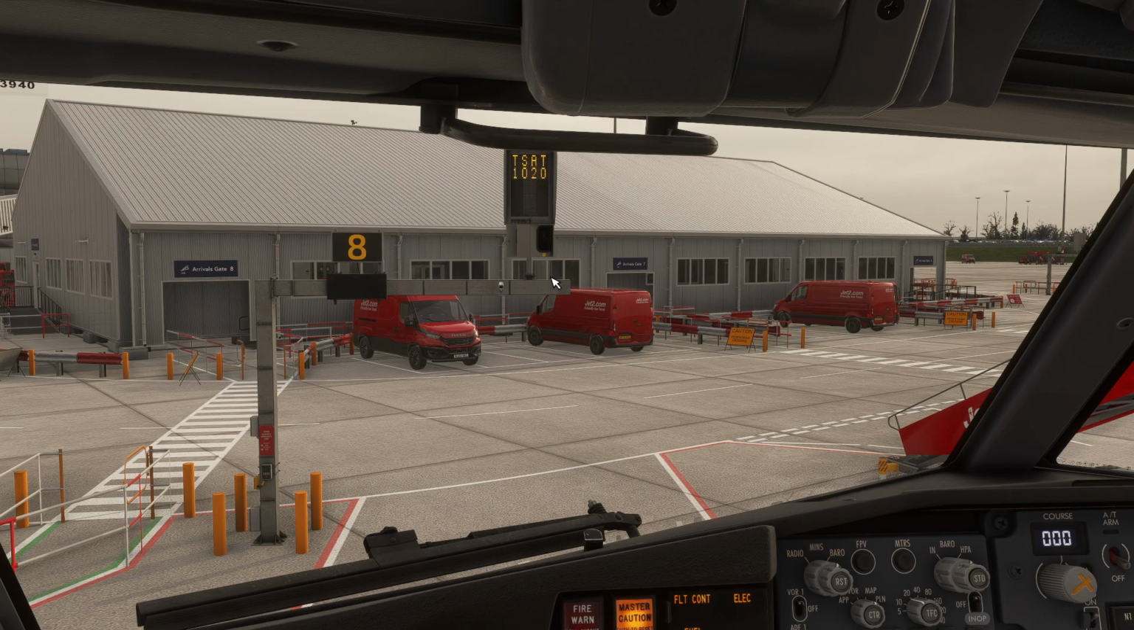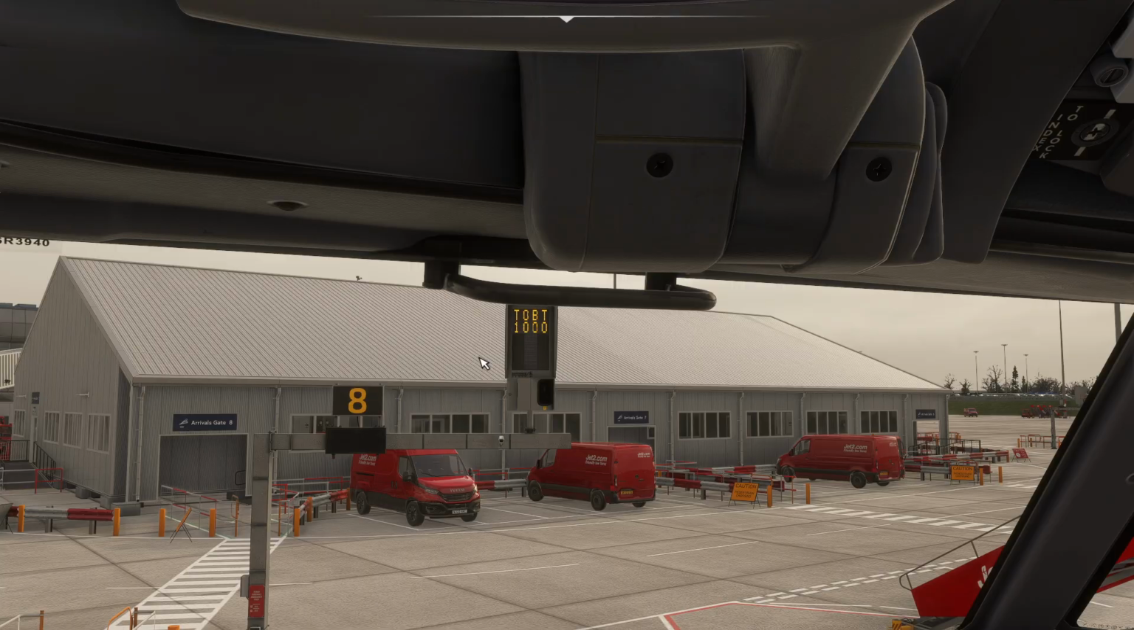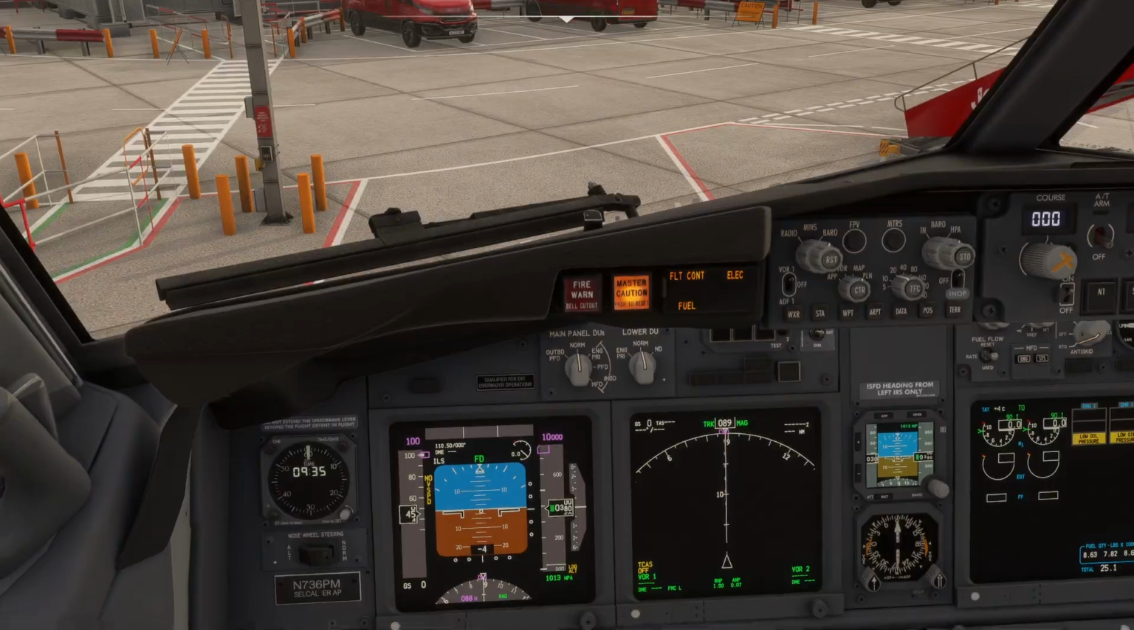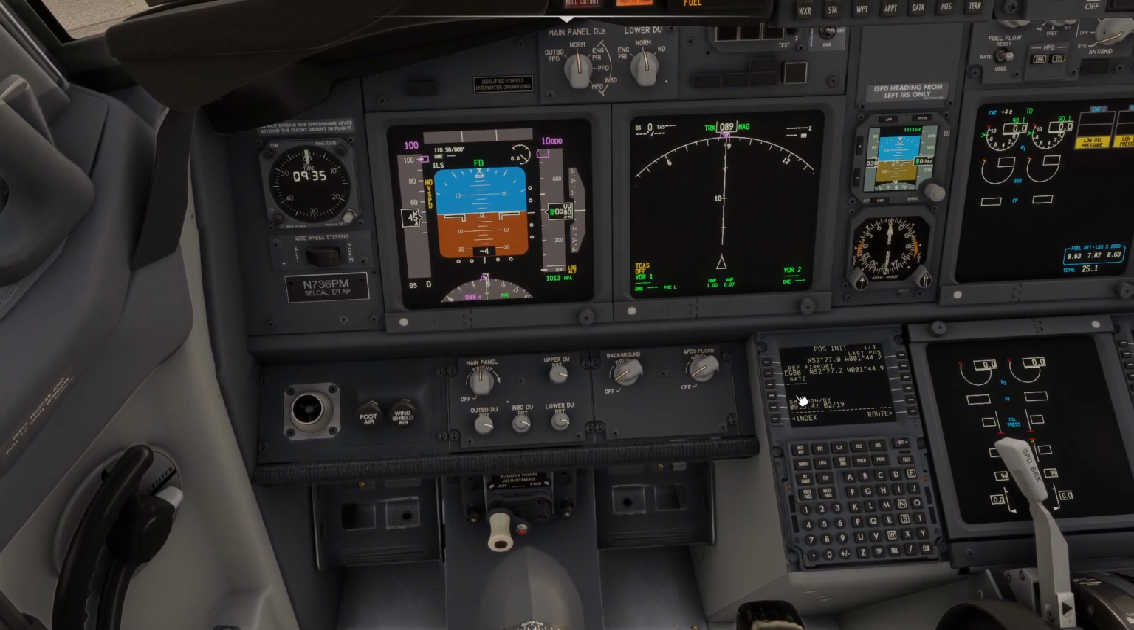That's the airport. But with this being a parallel airport, we've got our gate there as well, so we can actually put gate 8 in there if you wanted, but we're not going to.